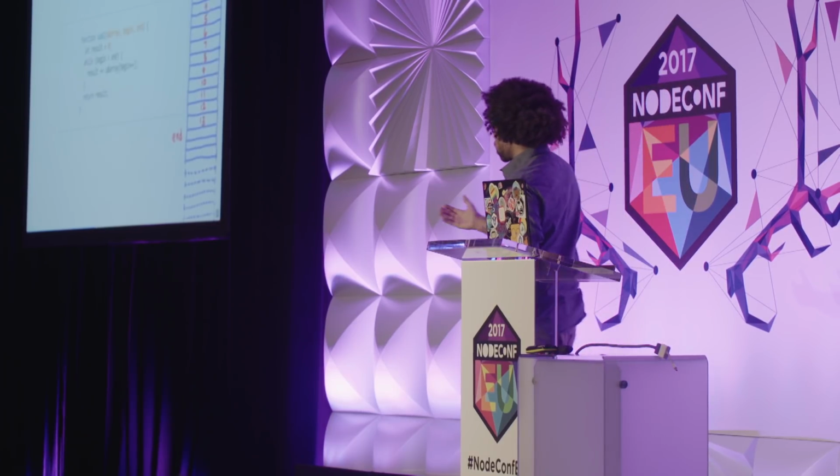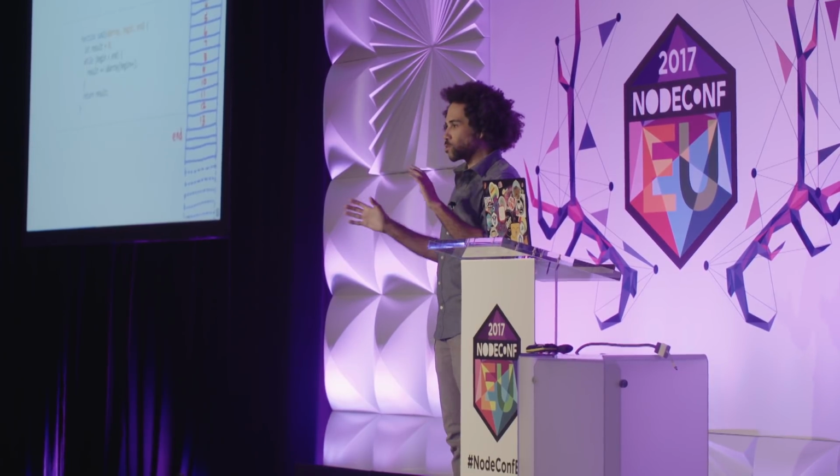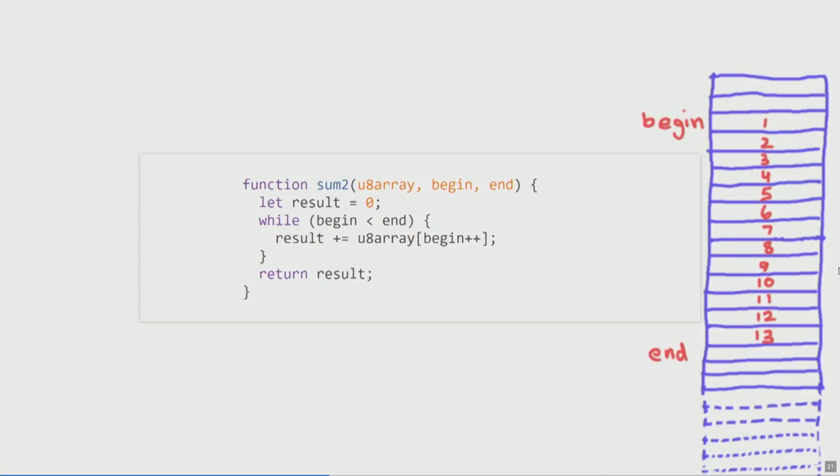So this is a JavaScript version using typed arrays that's a little closer to how you might implement it in WebAssembly. Basically, we've got an array of bytes, and then we put values in order, and we have a begin and an end, and that's kind of like our array. And then we'll loop through, access our value, add up the results, and return the answer.